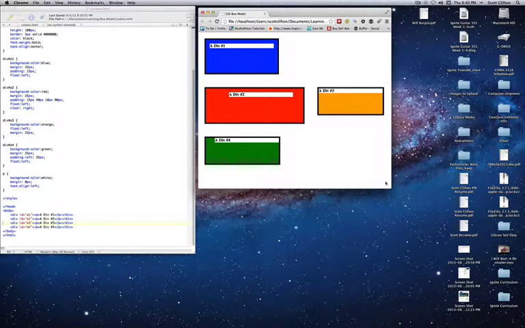So this concludes the video. In the next video, we're going to discuss some of the finer details of the CSS box model, and we'll wrap it up.